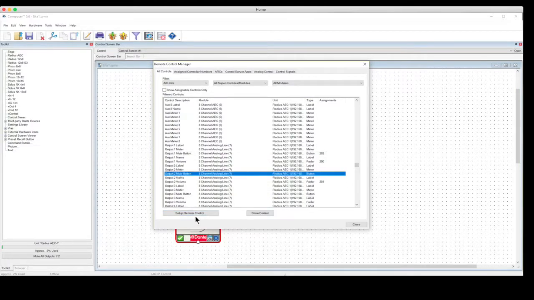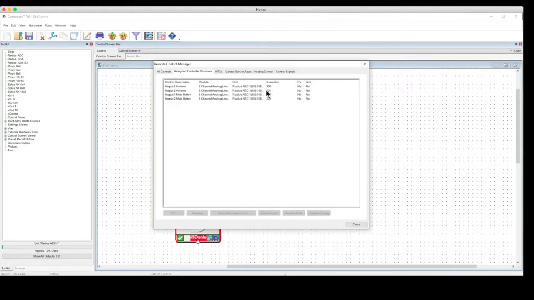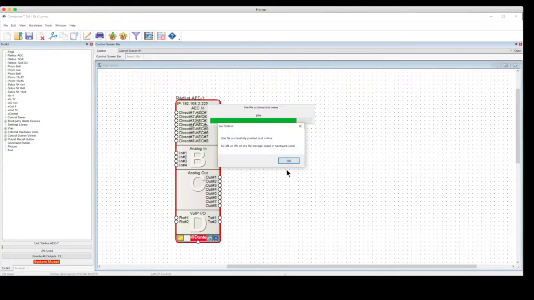Output 2 mute button. Okay. And now we see we have 4 assigned controller numbers. So we can hit close. And now we need to push the configuration to the Radius. Say OK. Successfully pushed.